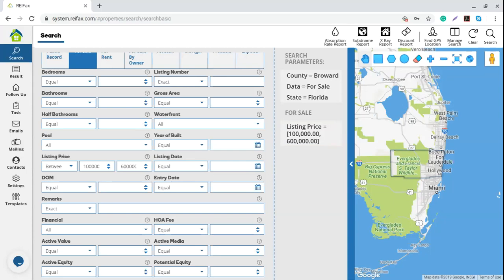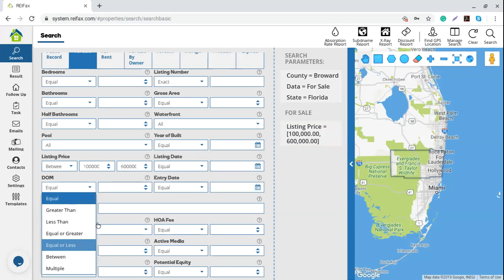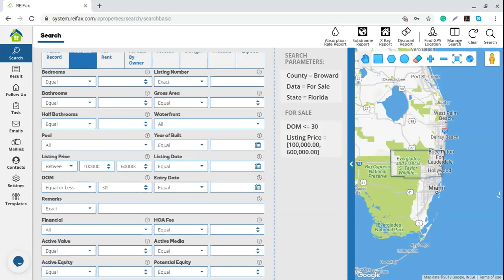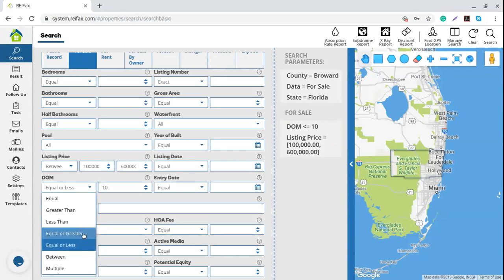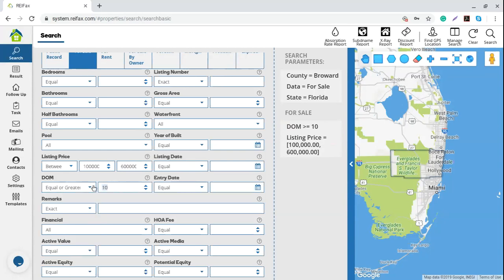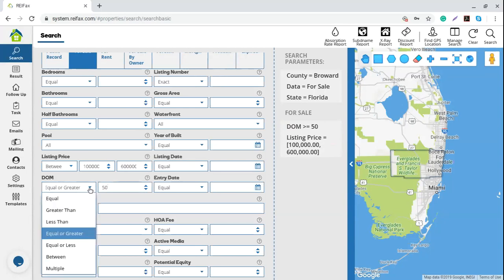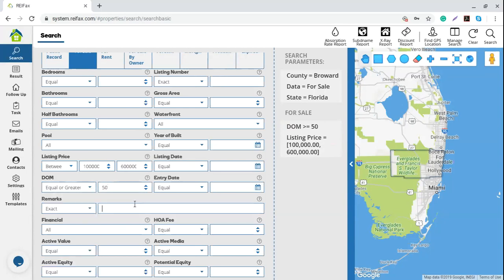You can also filter using the listing date or maybe the days on the market. If you want, for example, properties that have been on the market, let's say less than 30 days, okay? Properties that are maybe new, or 10 days or 5 days, whatever days you decide to use here. Or you want properties that have maybe more than, I don't know, 50 days on the market. Whatever filter that you want to use, again, the between, you can also use it right here.